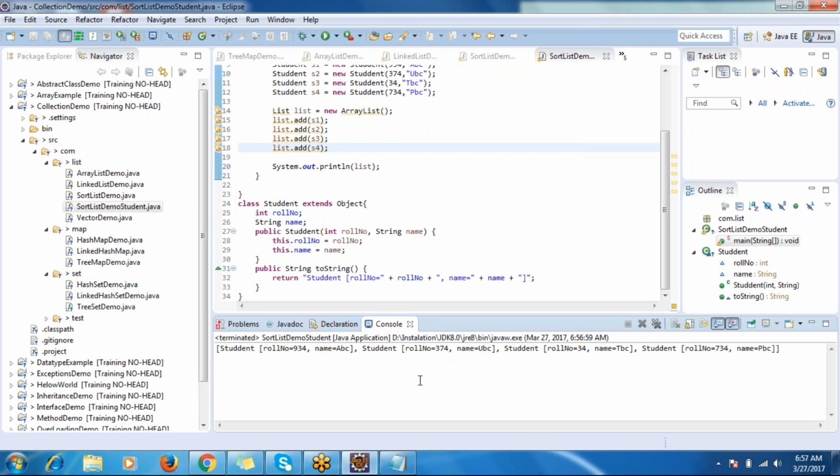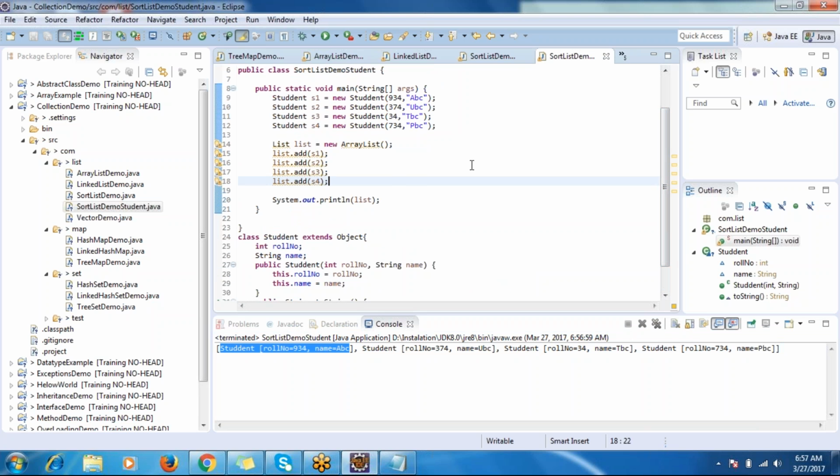But I'm expecting the student values should be in ascending order based on the roll number. Right now it's displaying 934 and 371 and 34. They are not in ascending order, right? So I want to sort this, and I'm expecting the first student should be roll number 34. So how to sort these kinds of elements? That we will see later.